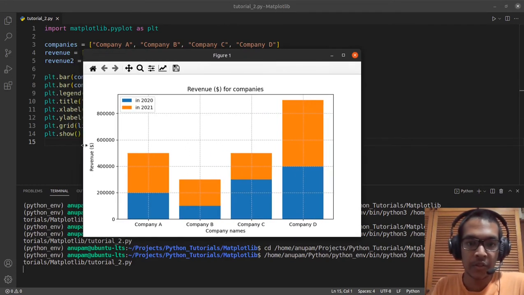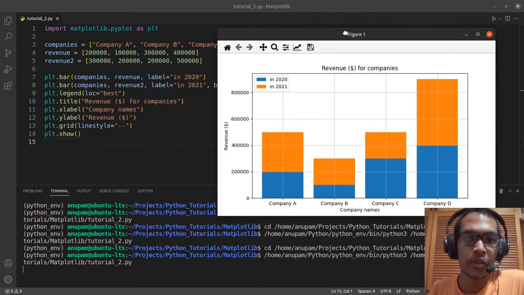So this is the revenue. This is basically stacked on top of each other, and you can see the data here and compare it. So what happens is that it'll just show you the total revenue in the 2 years. So for example, company A has made 200,000 in 2020 and 300,000 in 2021, and the total revenue is 500,000, right? So you can see the revenue in the individual years as well as the total revenue in both years.